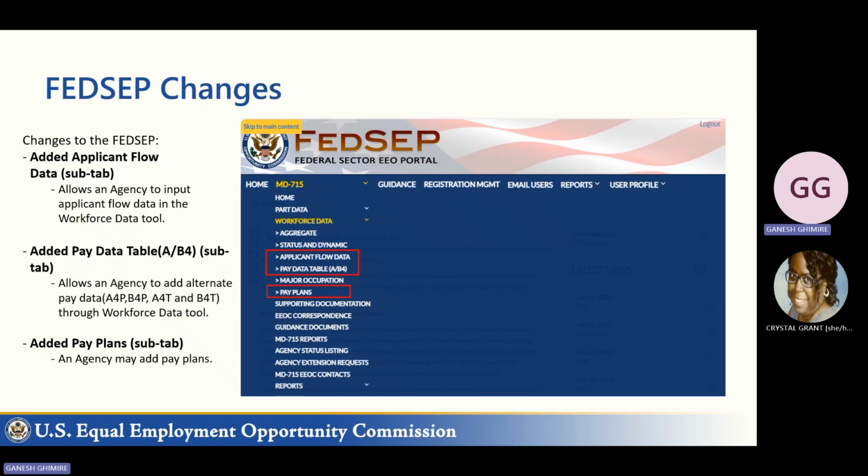Second, you will find a Pay Data Table subtab. This tab allows users to add A4, B4 tables according to the agency's need. Lastly, you will find the Pay Plans subtab. This tab allows agencies to add the pay plans according to the agency's need.